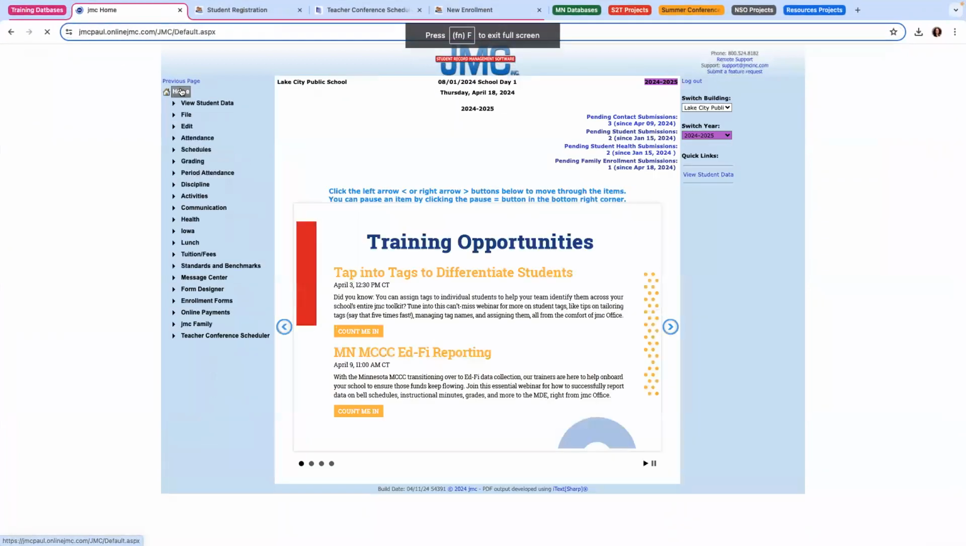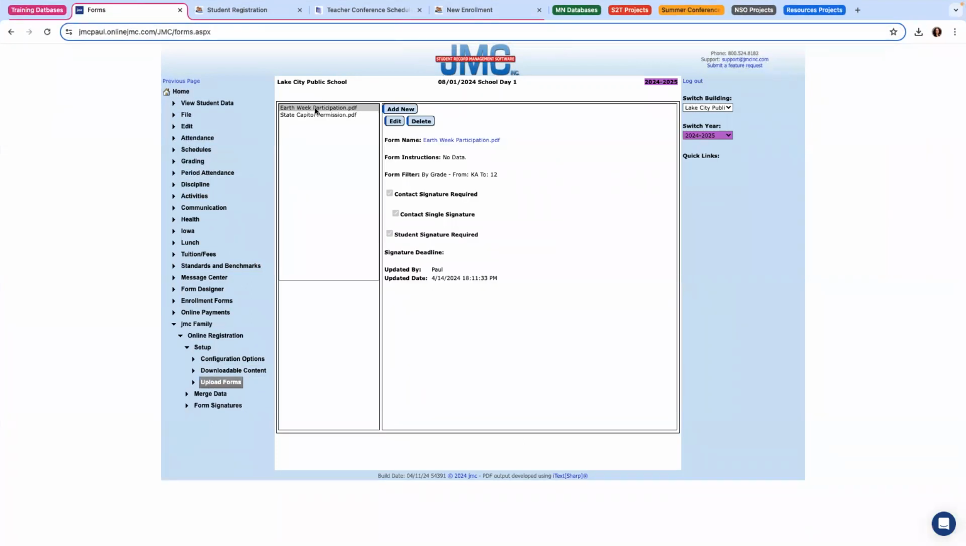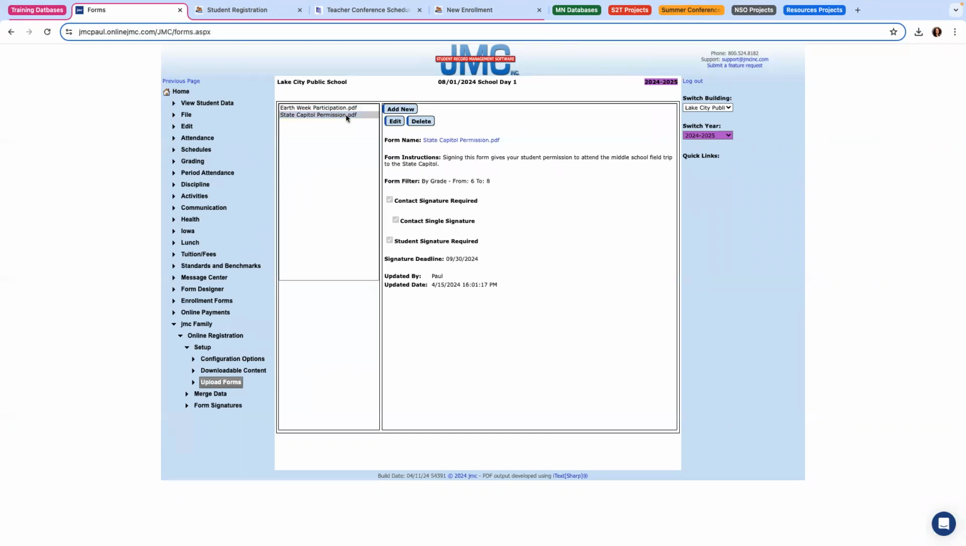So from JMC Office, I'm going to come down to JMC Family, online registration, setup, and upload forms. So you can see I've got 2 forms here already. If I were adding a new one, I would come to add new and then click here to choose a file from my computer. Once I've located the file, I upload it. I'll just show you what some of these options are here once you have a form that you want. I'm going to click here and I'm going to edit.